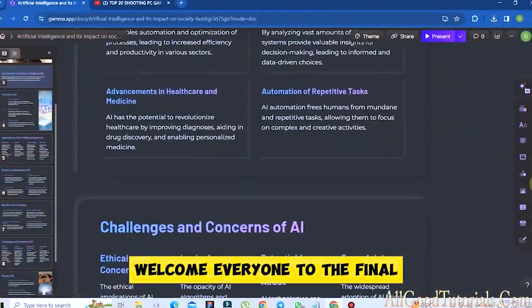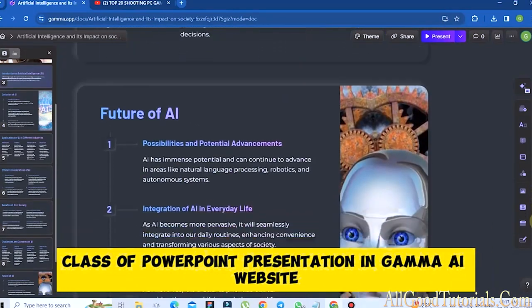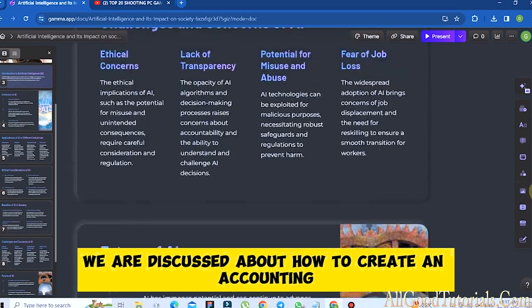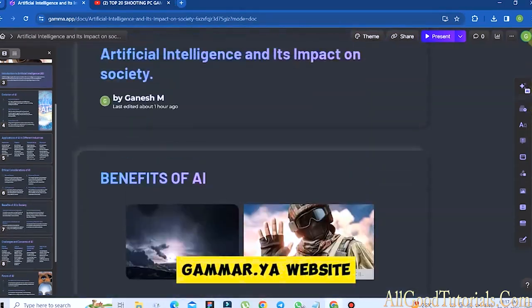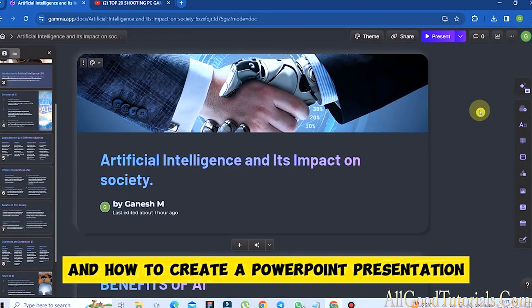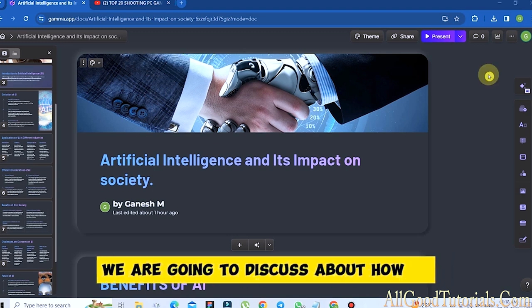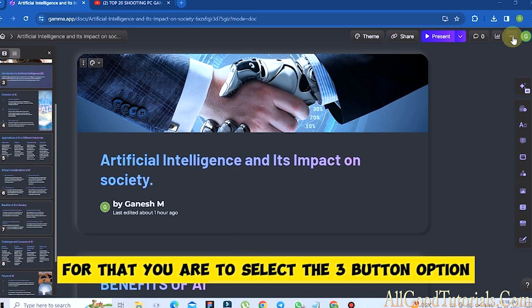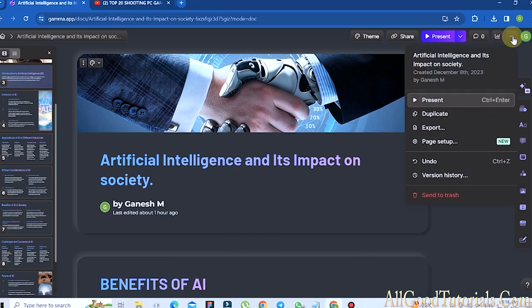Welcome everyone to the final class of PowerPoint presentation in gamma.ai website. In the previous classes, we have discussed how to create an account in gamma.ai website and how to create a PowerPoint presentation. In today's class, we are going to discuss how to export the PowerPoint presentation in the PPT format. For that, you have to select the three-dot option in the right corner.